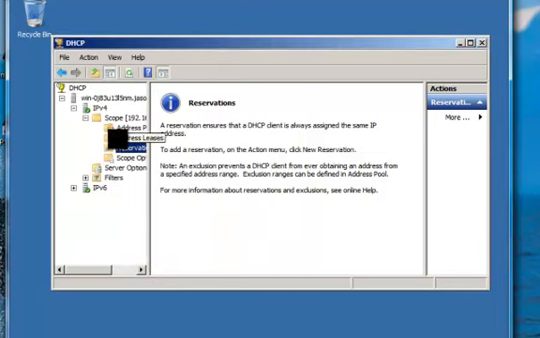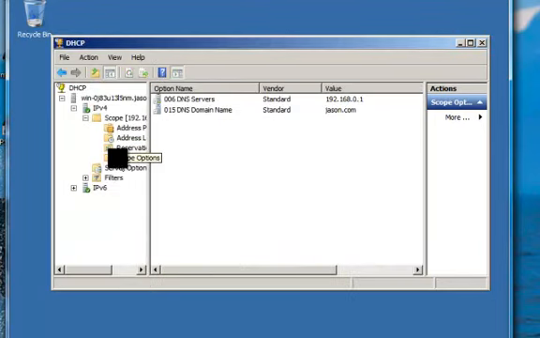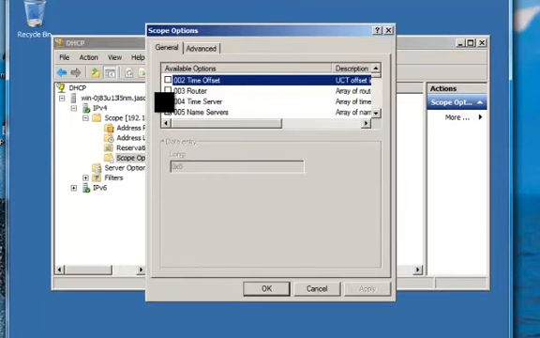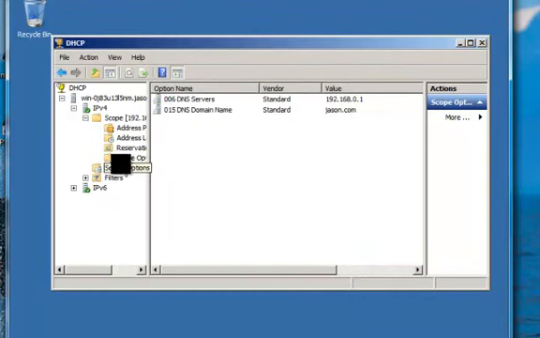Close that. If you click on scope options and go to configure options, you can assign a particular IP to a machine, like probably a router or something. We have server options also.